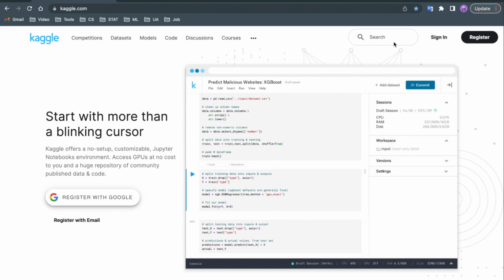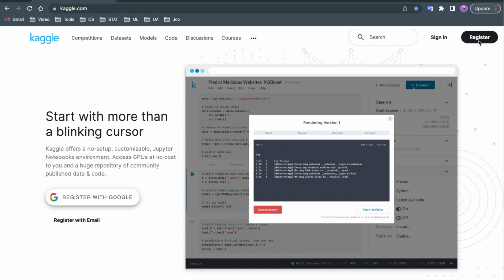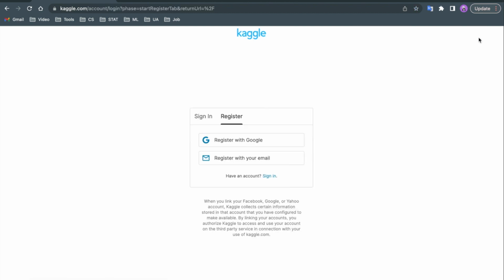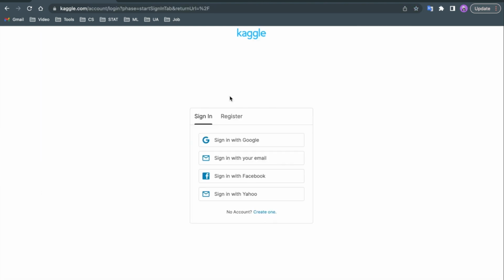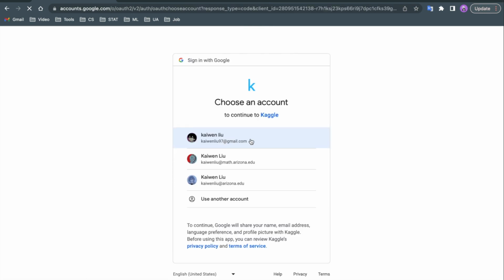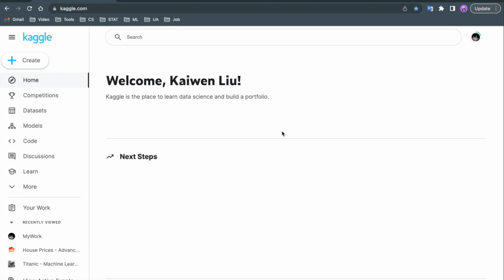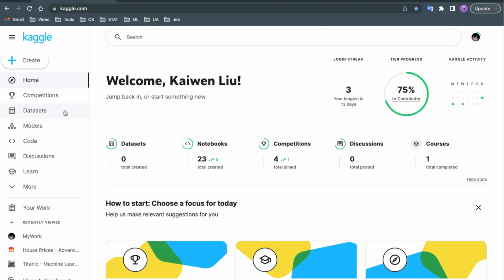Okay, now let's get into Kaggle. The first thing you want to do is to create an account on Kaggle. By clicking on register, you can create a Kaggle account by registering with Google or your email. Since I have an account, I just need to sign in. Now I have entered into Kaggle's page.